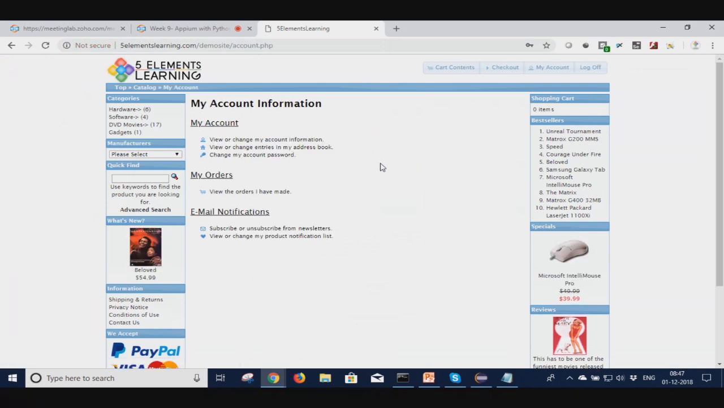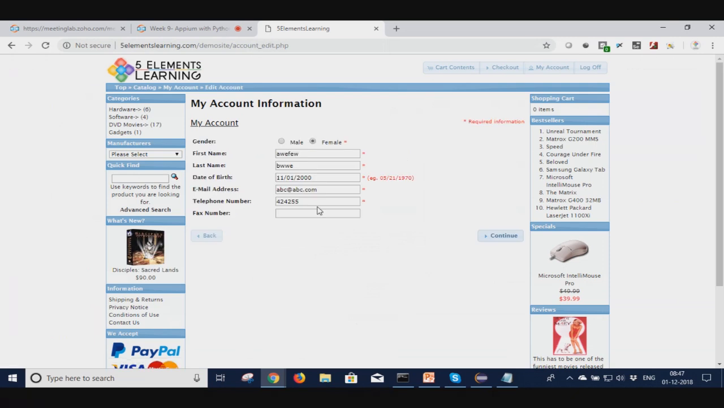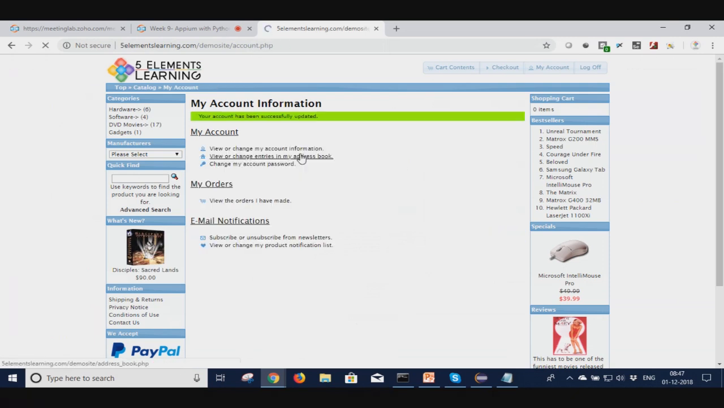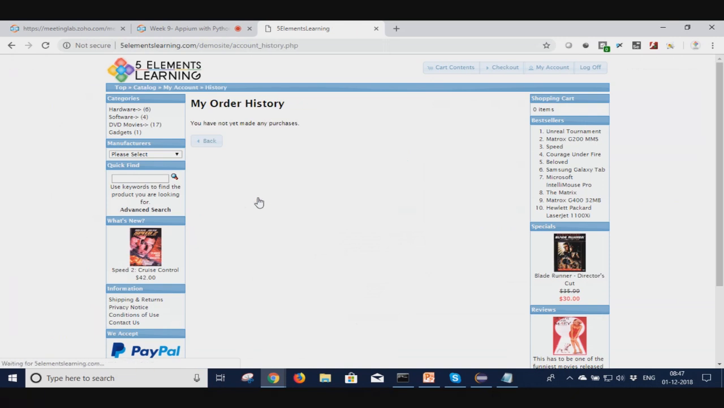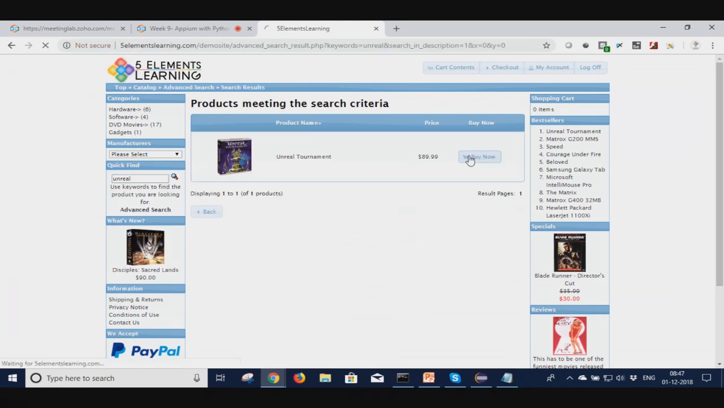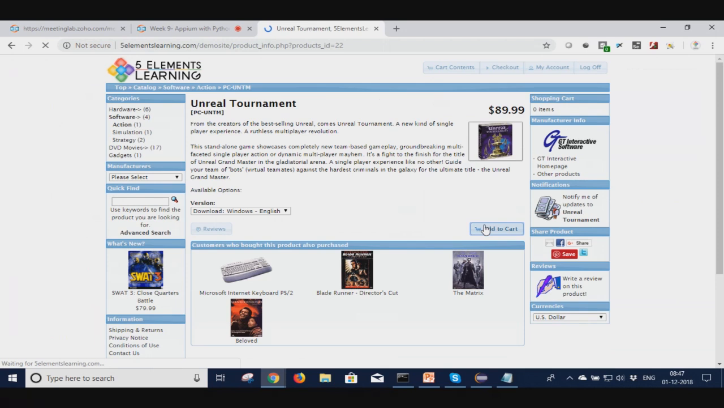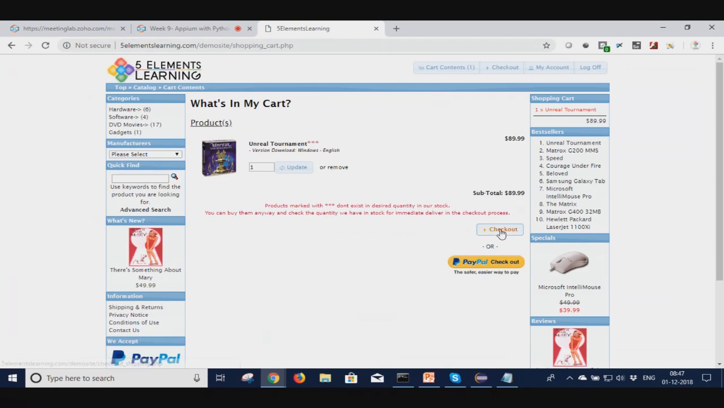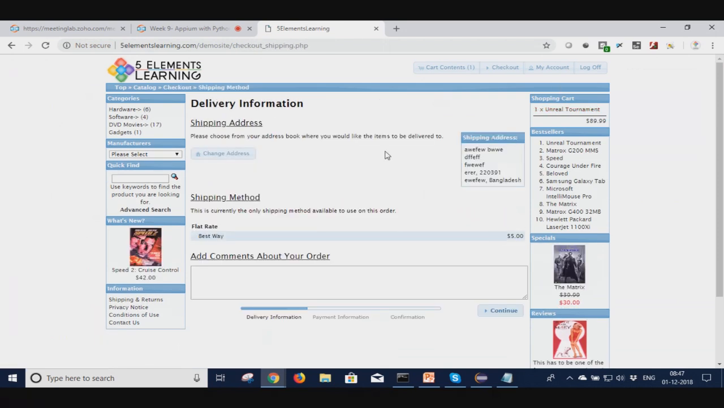So once I'm logged in, as you can see, I can go ahead and change my account information. I can see the orders I have already created. No orders. I can change my password. I can search for a product. I can click on buy now, click on add to cart, check out and purchase this product.